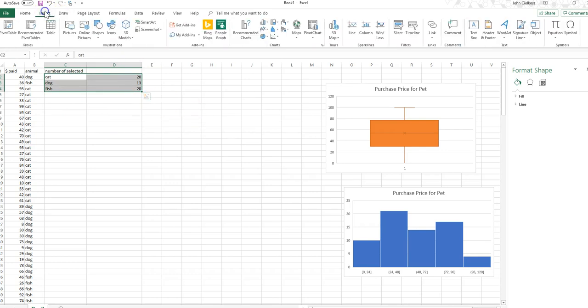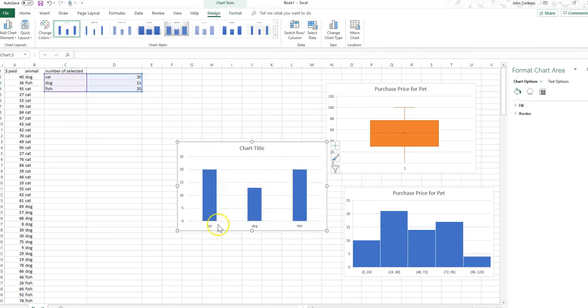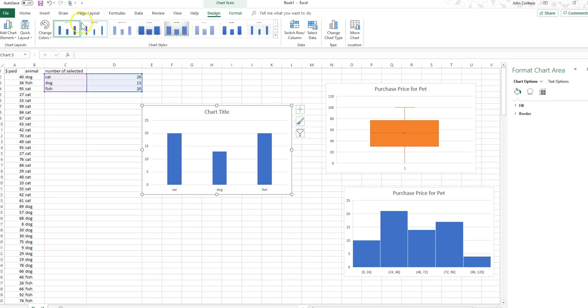And then we're going to go back to Insert, choose up here in the top left, and it's just the very first option. And sometimes in the preview it doesn't show the labels on the bottom, but once you click it, then they pop up. So again, we got a bunch of different options here. We can change our color theme. As always, want to give it a title.